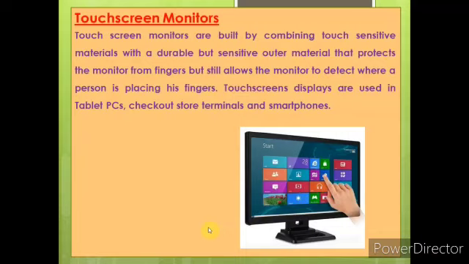In ATM counters touch screens are there. At home TV touch screens are also there. Computer monitor, laptop, everywhere we are using touch screens. Where we touch, that person or that program will be selected. So nowadays it is very popular.